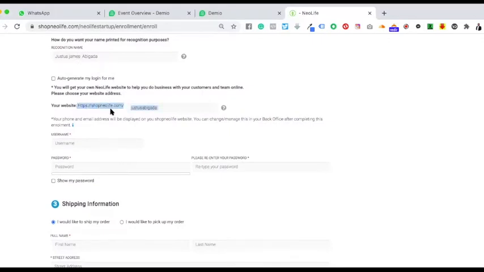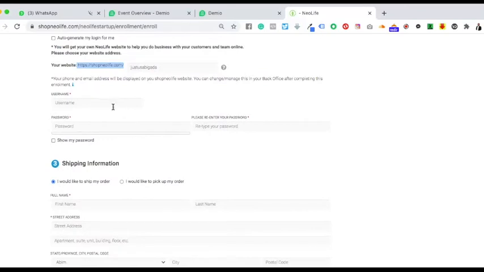So this is how your replicated website is going to look. I just told you mine is shopneolife/startup. This is going to be shopneolife.com/justus, right? Okay, you have that now.